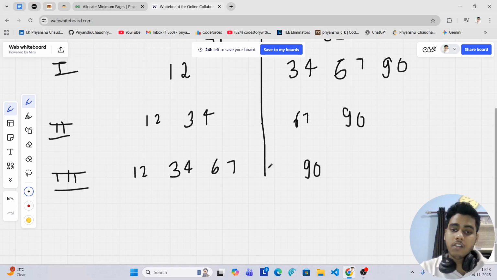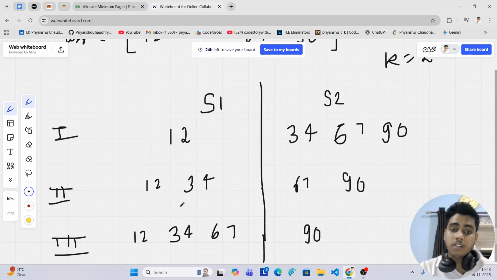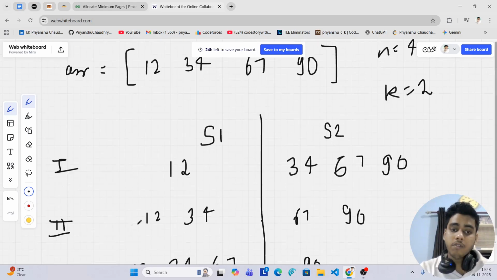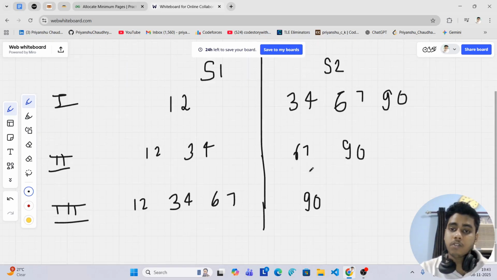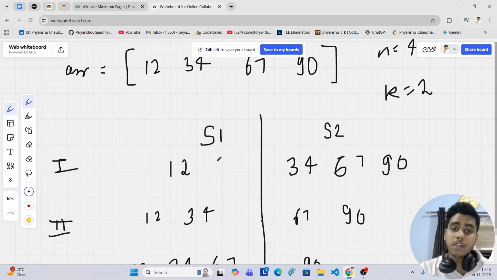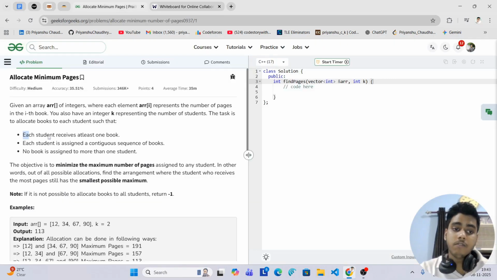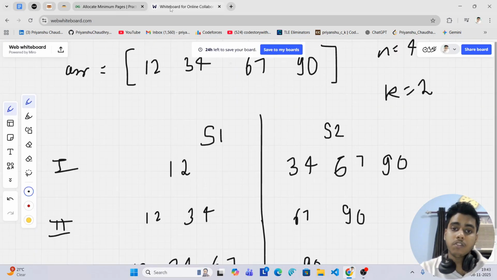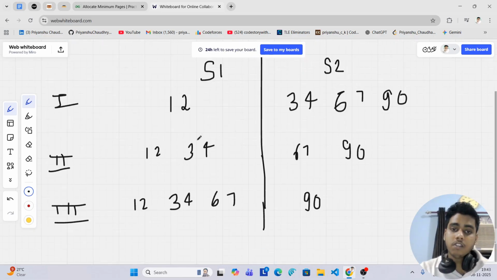And we can see that there are no other possible cases, because if we try to assign all the books to student 1, then student 2 will be having no books. But according to the rule, we have to assign at least one book to each student. So we can see there are three possibilities.